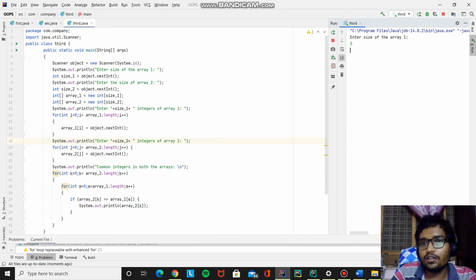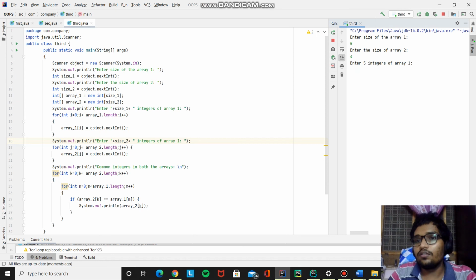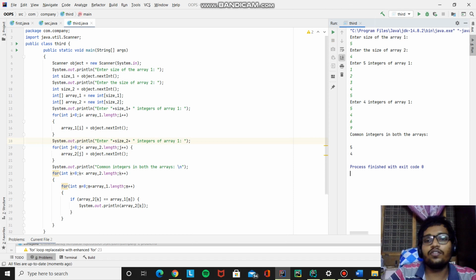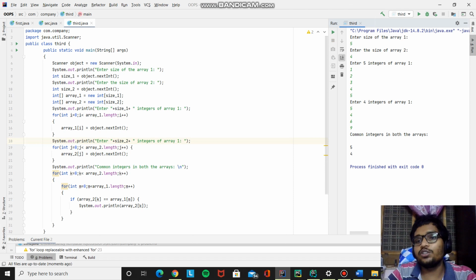For example, 5, and the second array size maybe 4. For example, 5 and so on. 1, 2, 3, 4. For example, 4, 5, 4, 6, 9. Now we can see here the common elements between these two arrays are only 5 and 4, and that we have printed here. Now I hope all these programs have been executed successfully.